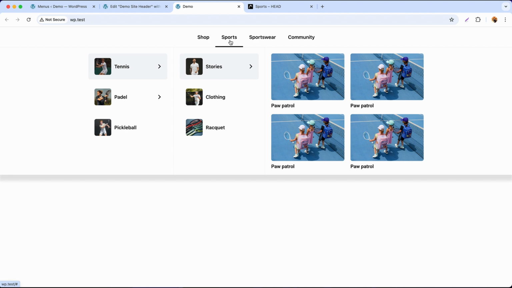That's how we can rebuild the tabbed mega menu of the head website with Elemental menu.